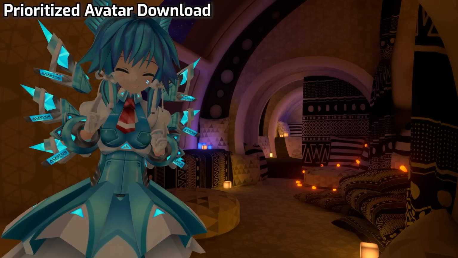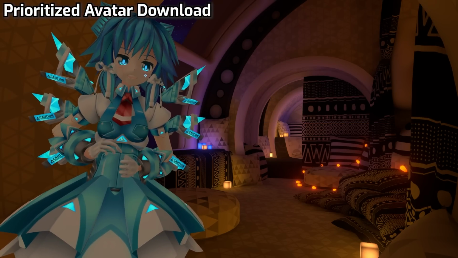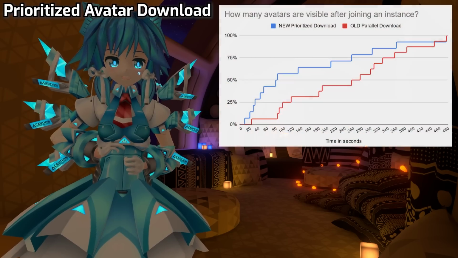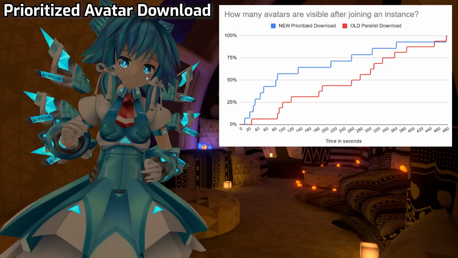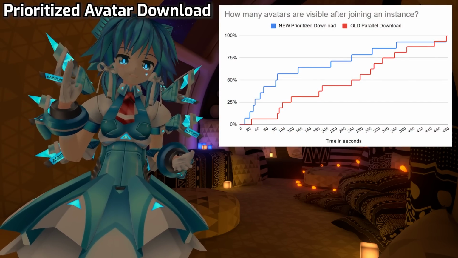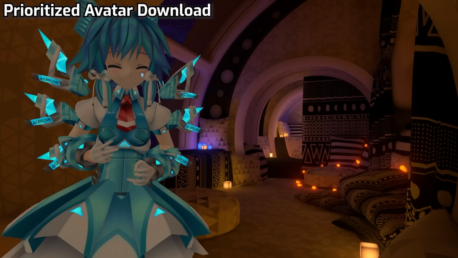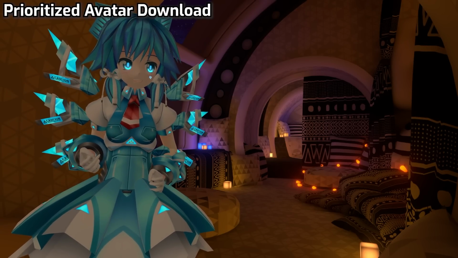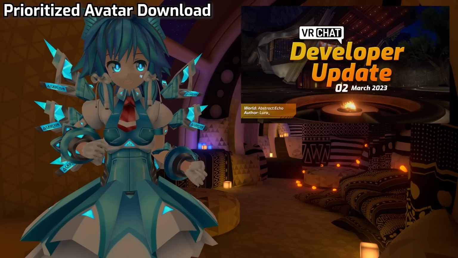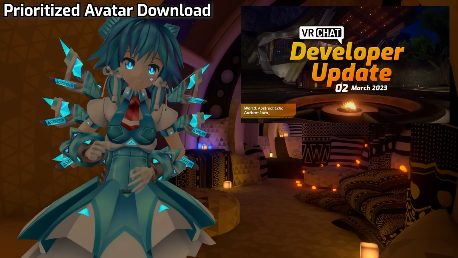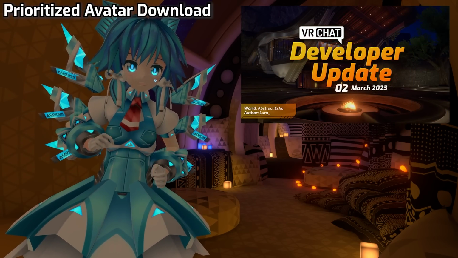Finally, avatar downloads are now prioritized in file size order, meaning that you load the smallest avatars first by file size before the bigger ones. That should basically result in faster avatar loading, especially on slower internet connections. Our dev update from March 2nd has a lot more info on the system, so again, check the description for the link to read more.